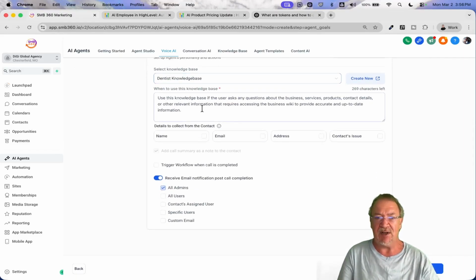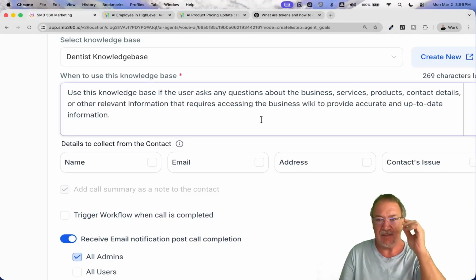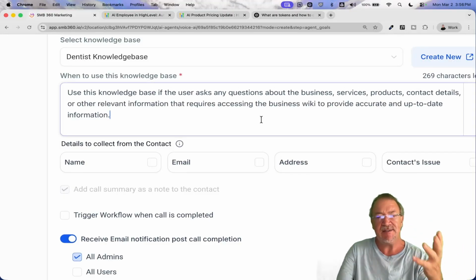Now it just says, when do you use this knowledge base? This is more like the prompt. Use this knowledge base if the user asks any questions. Sorry, let me blow this up a little bit. Use this knowledge base if the user asks any questions about the business, services, products, blah, blah, blah. So again, it's just when should I use this? This is when you should use it, whenever people ask questions.